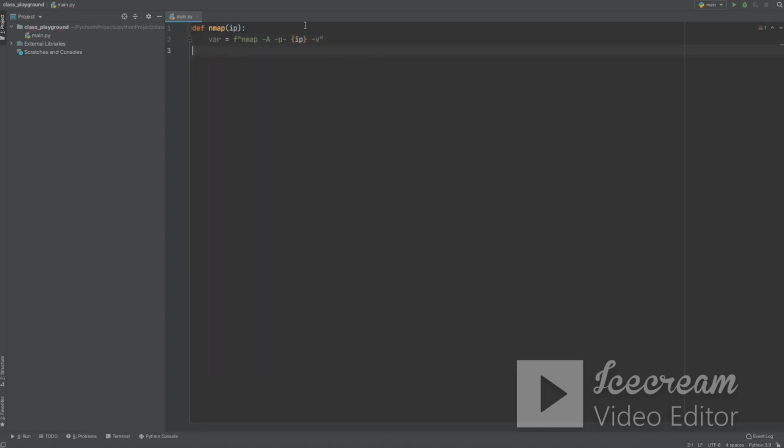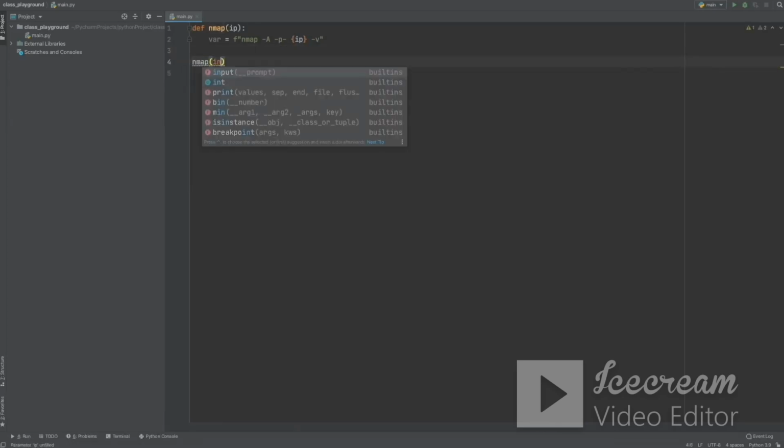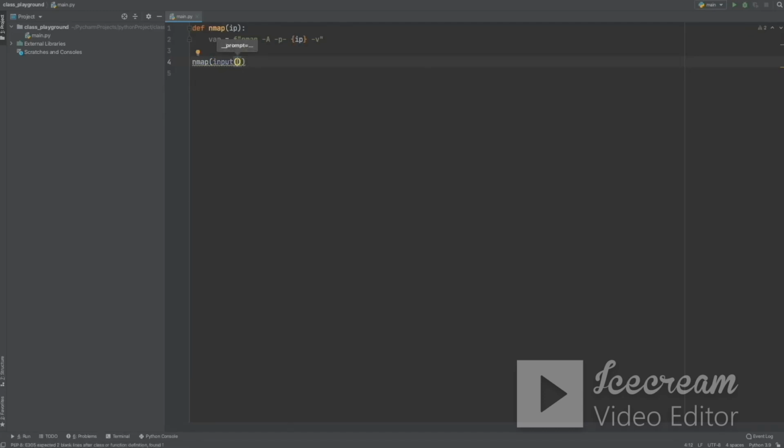Instead, this would be an OS command if we were actually going to run this in our Linux machine or Windows, whatever you choose to use as your hacking VM. And now what we'd do is we'd come down here and we would say something like Nmap to call our function, and then we're going to take an input and we're going to say, what IP would you like to scan?